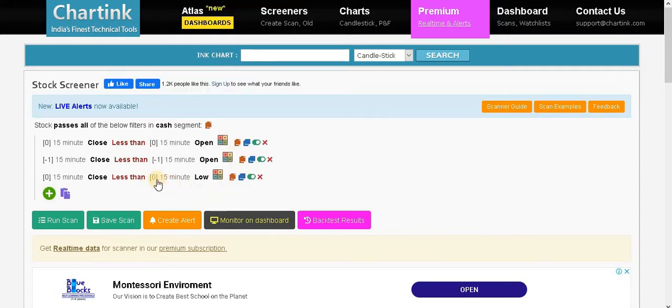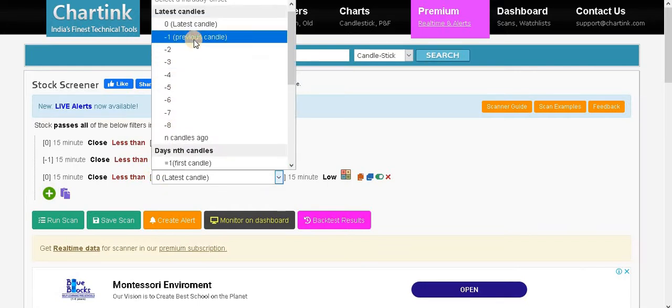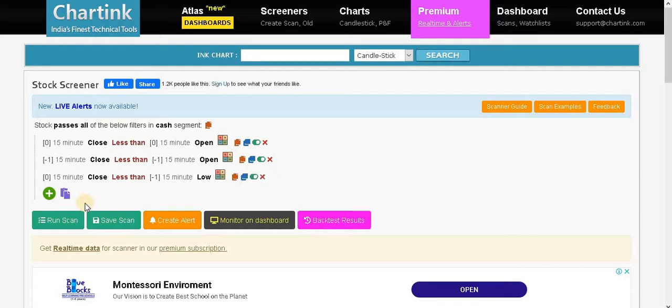Now everything is set, and over here this again has to be for the previous one, so we will be selecting the previous candle, that is -1. Now let's go through the entire thing once. It's going to be 0, then 15 minutes, close, less than, -1, 15 minutes, low. Now we are set with 3 rules over here.